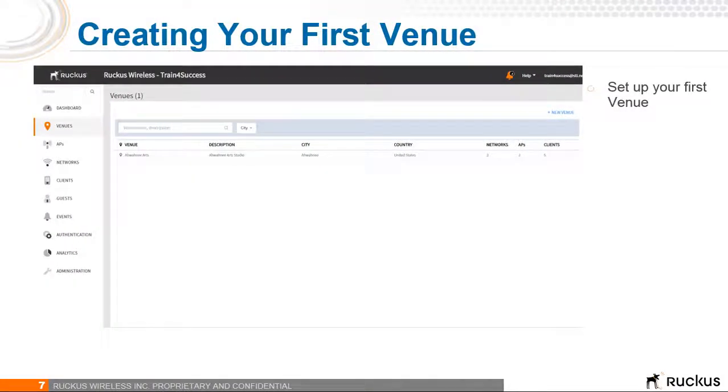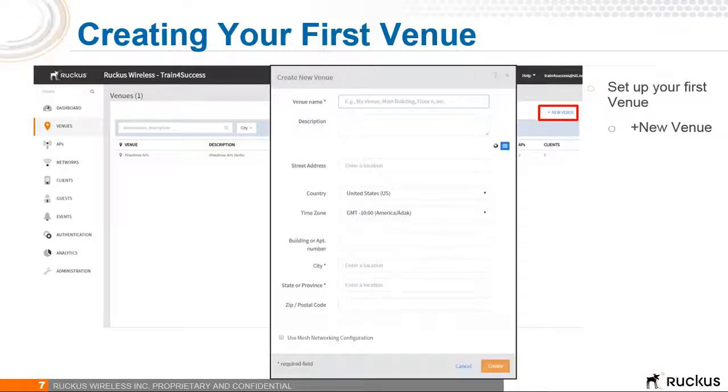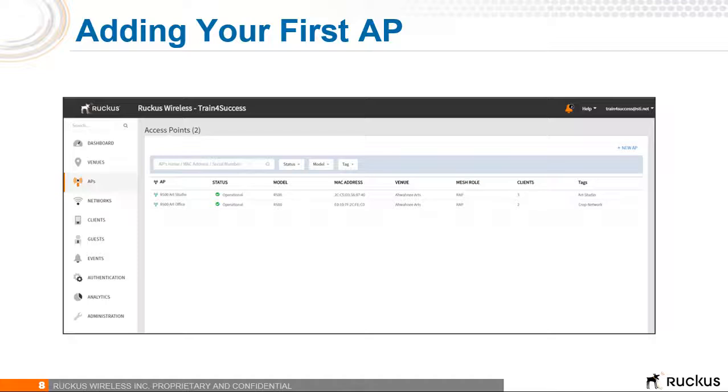After logging into the Ruckus Cloud portal, you'll need to create a venue. A venue is a physical space where you are deploying at least one access point that you will be managing using the Ruckus Cloud. To set up a venue, select Venue on the navigation bar, then click on the plus New Venue at the upper right, and then fill in the venue name, address, and phone number of where the venue is physically located.